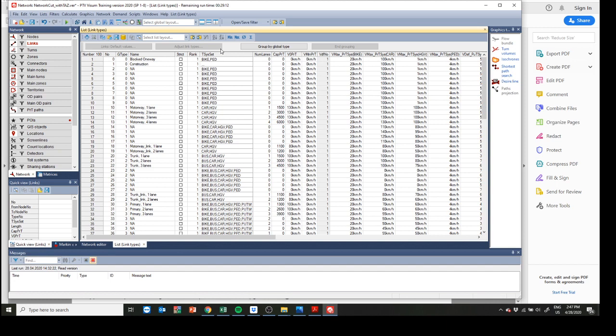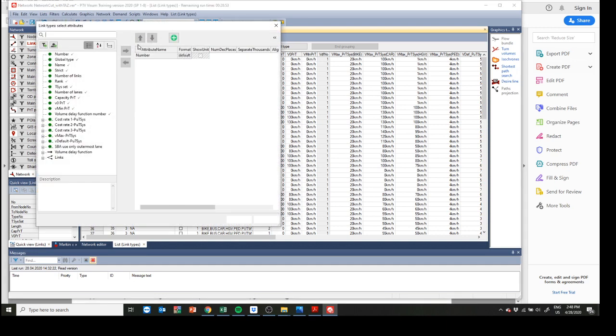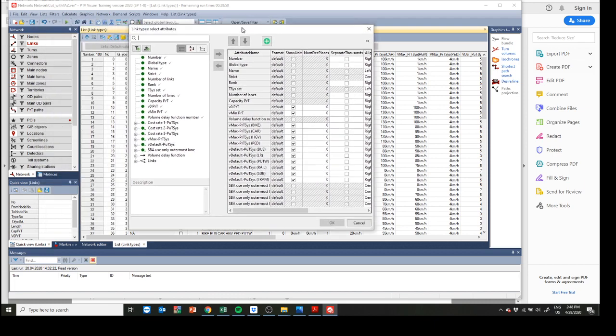But what if we want to change these parameters and for instance, we want to add the delay function? Well, you have to click on this very small icon on the top, select attributes, this one with what I think is a screwdriver. So if you click here, Visum will open this window.